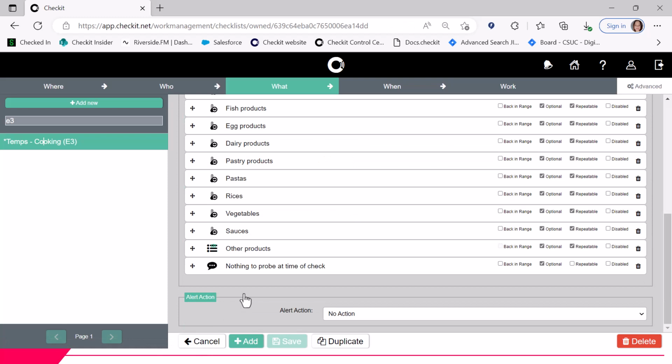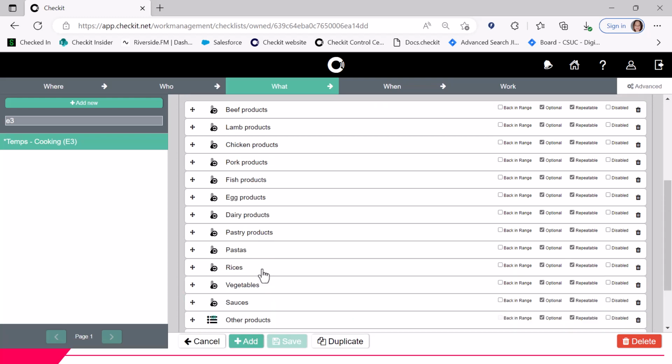And then there is another check at the bottom called "nothing to probe at time of check." I have that check because the checklist is scheduled at specific times, so I need to account for the fact that there may be nothing to probe. Now, if I left the checklist like this, with all of the checks optional, what could happen is that they open the checklist and do nothing because all of the checks are optional.